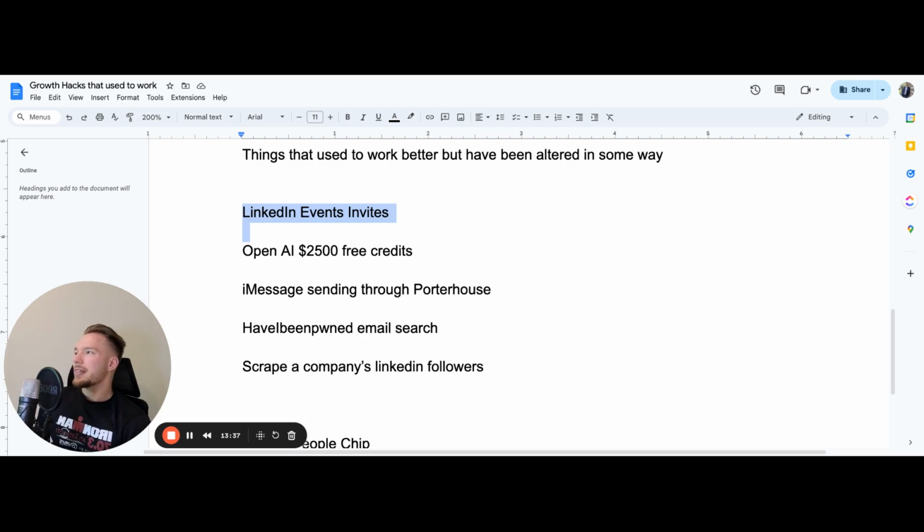Like I said, this is still possible. You could still run LinkedIn events and invite people on the platform, and you still get a high response rate. But the part they changed was the bulk that you could do, so it just doesn't work the same way.